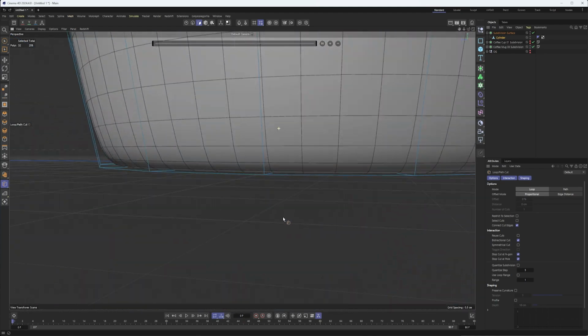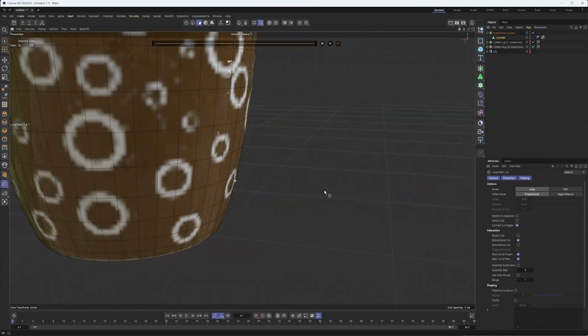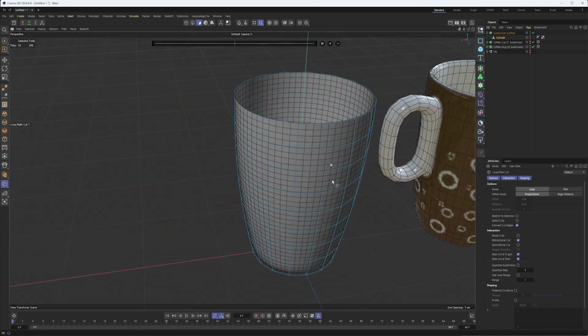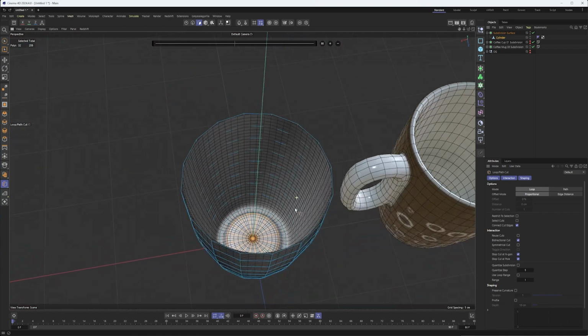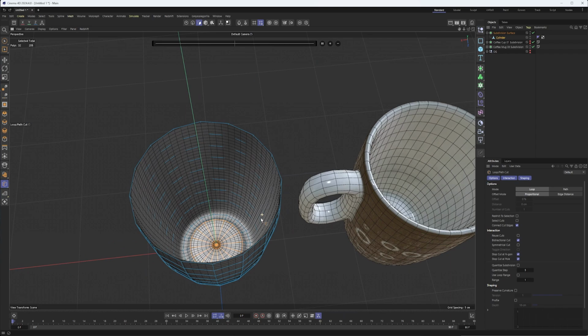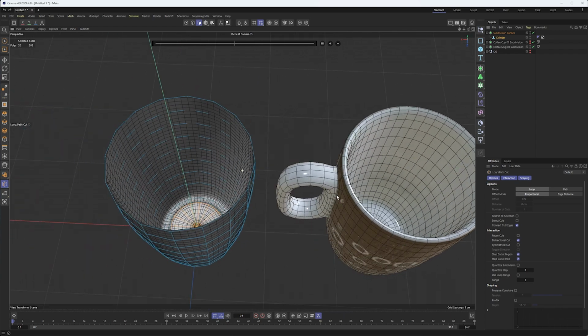Because once again, it's on the bottom. Oops, not as concerned about that. So great, we have the outside of our coffee mug done. Now we need to do the inside.